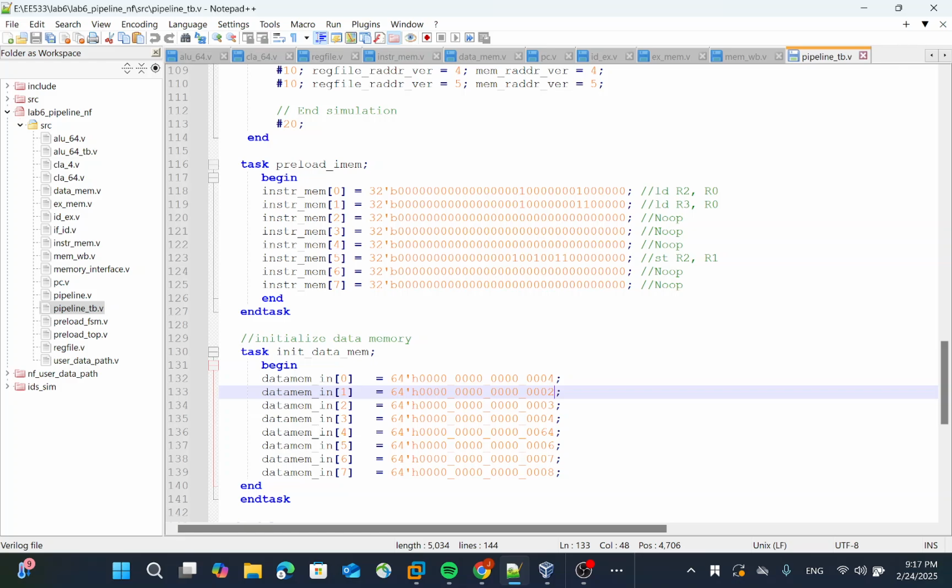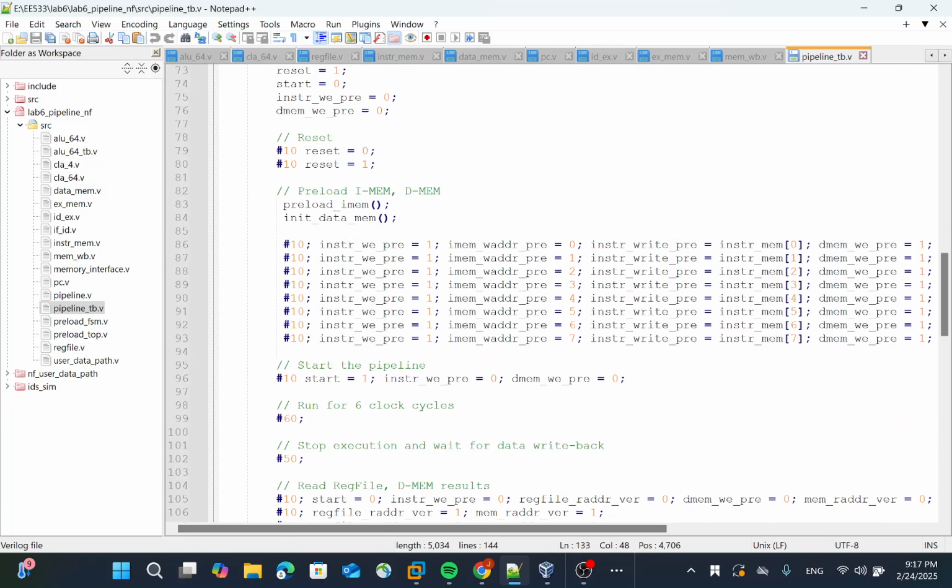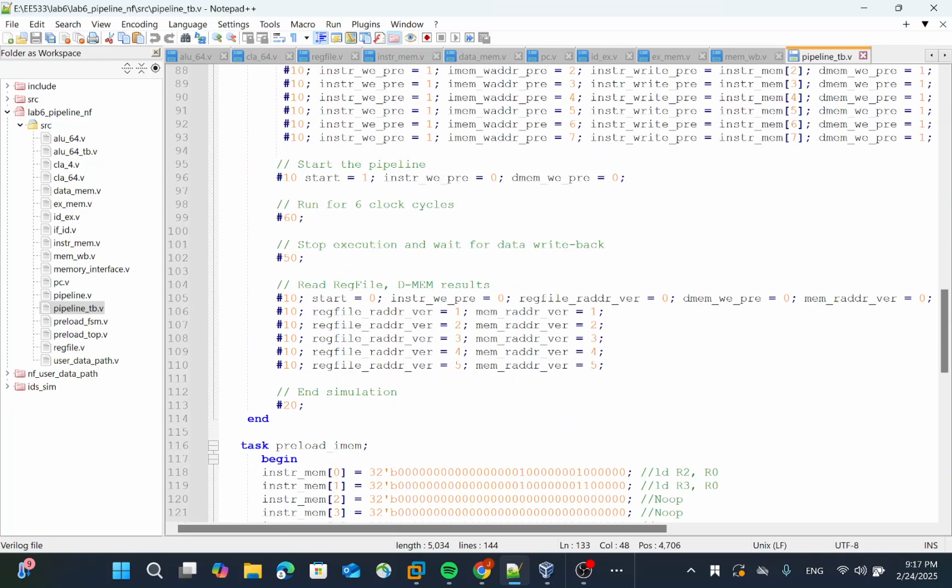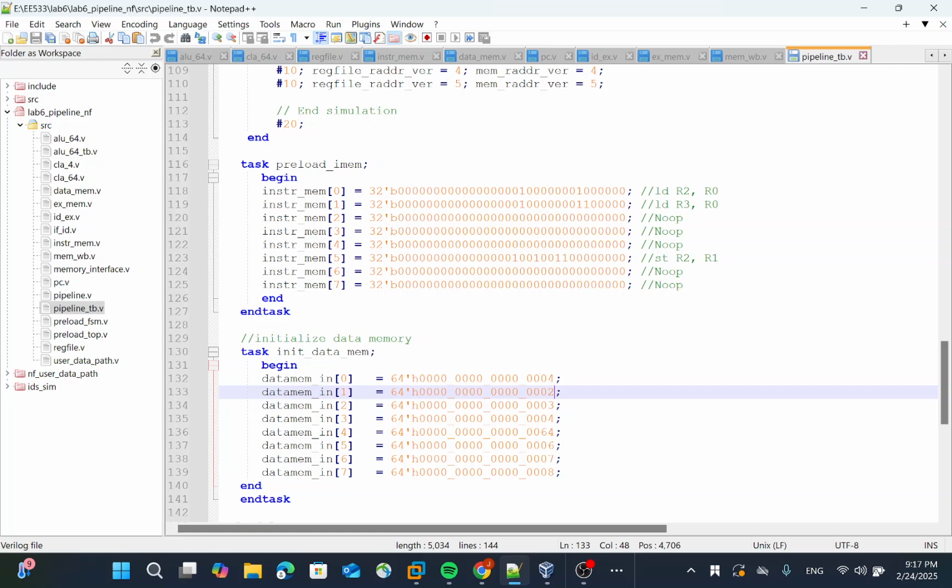Okay, so before we see the simulation waveform, I want to explain our test bench logic. What we did is basically load the value of data memory address 1 to register file 2, and also load the same value to register file 3. And because there's no store forwarding in this Lab 6, we need to insert 3 nops, and then we will store the value in register 2 to address 1 in data memory.